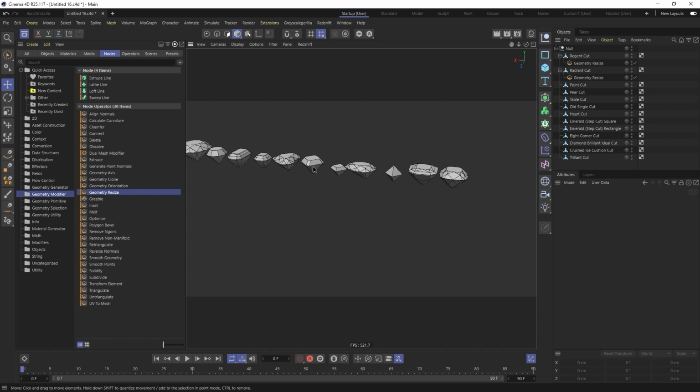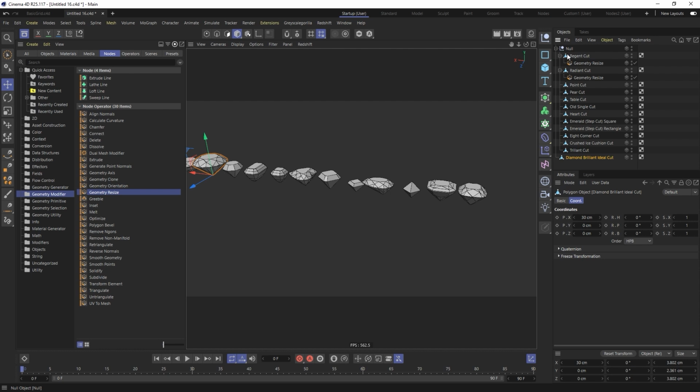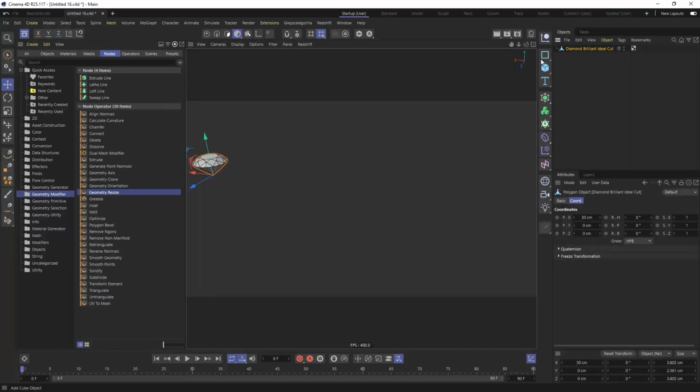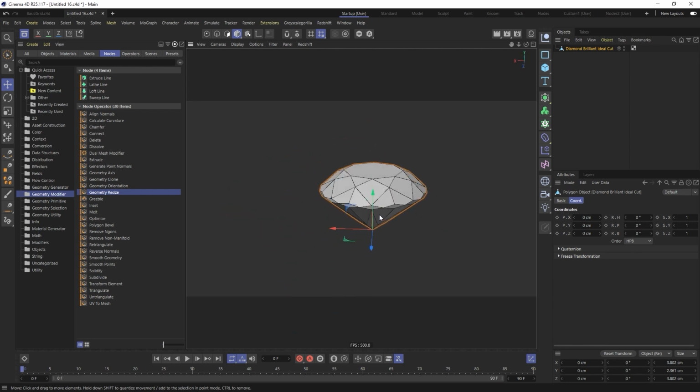Let's take a look at maybe one more modifier. In this case, let's grab one of these. Let's grab the diamond shape. And what I would like to do is reset that to 0. So reset transform, zoom up on it. So here's a diamond, and I put nice UVs on each of these.